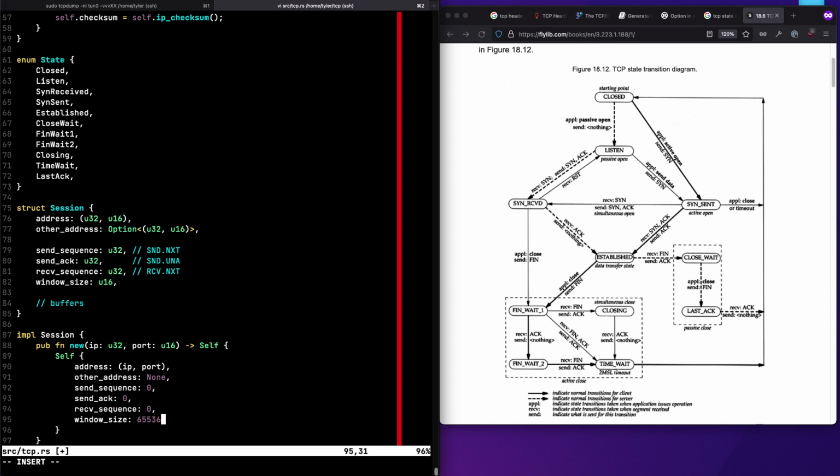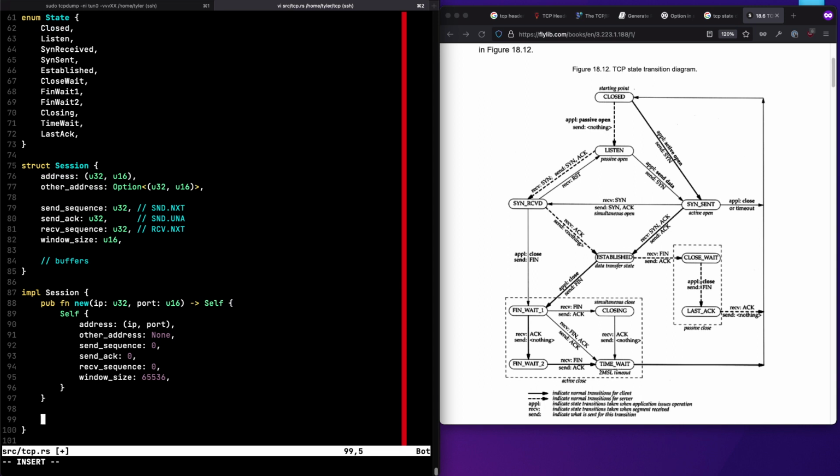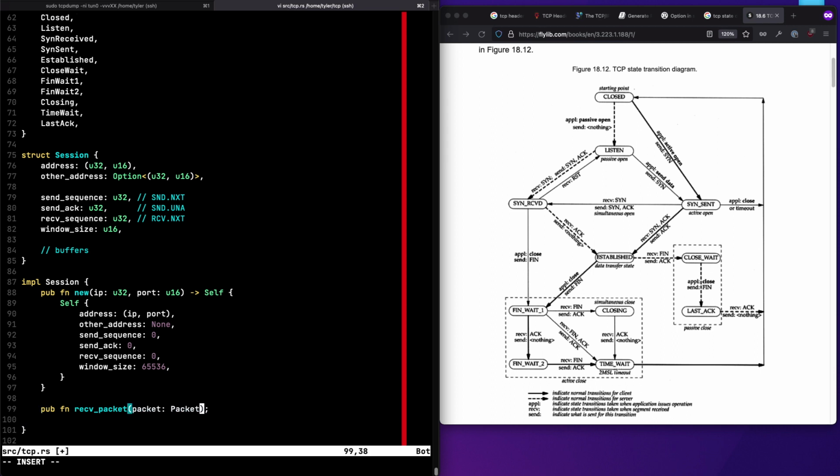I don't know. Seems like a reasonable number to pick. Just pick random numbers and hope everything goes well. It's the only way to be, right? That seems like something that we'll need, right? Like receive a packet and edit internal state and buffers and stuff. That seems like something that we might need.